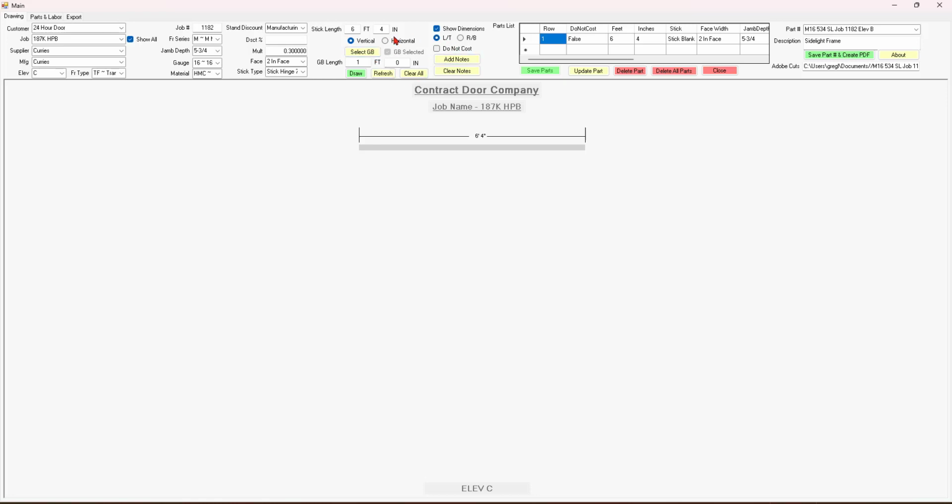So once I get everything here, I do want to show the dimensions. I'll click draw. And you can see there's the part now. So I'll move my mouse down. All I have to do is move the mouse and move the part right where I want it. Left click, and then right click. And there it is.